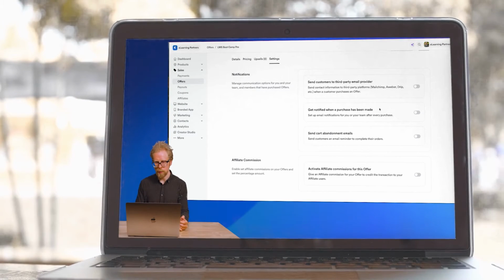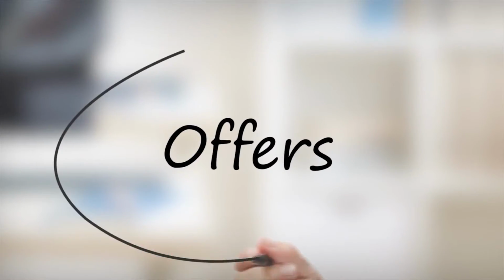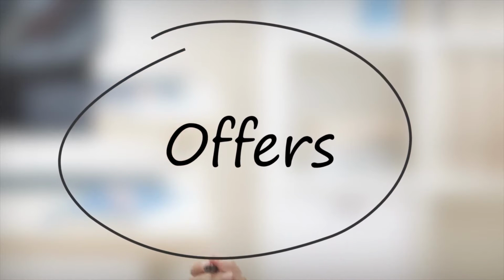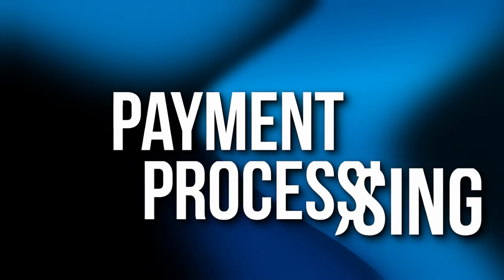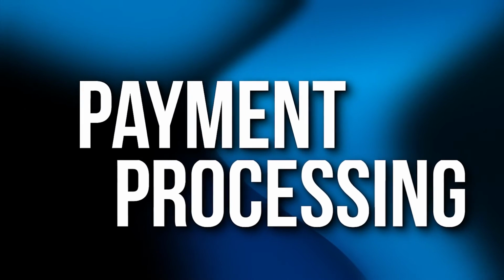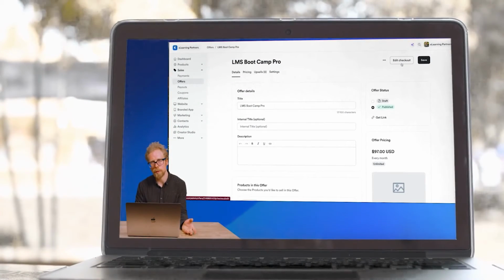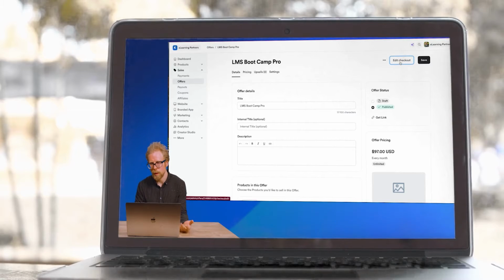Then you're going to learn how to create an offer in Kajabi. Kajabi connects products to offers. So you're going to create your course as a product, and then you're going to connect it to an offer, and the offer is what your learners and customers are actually going to buy. They buy the offer. That's where the payment processing occurs. That's where the monetary transaction occurs, and then Kajabi automatically gives them access to your course, which is your product.